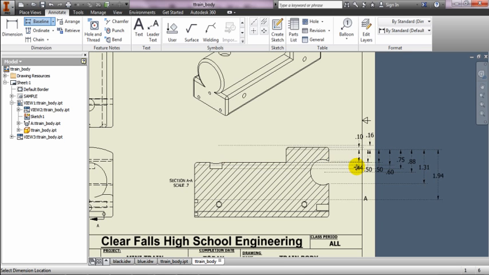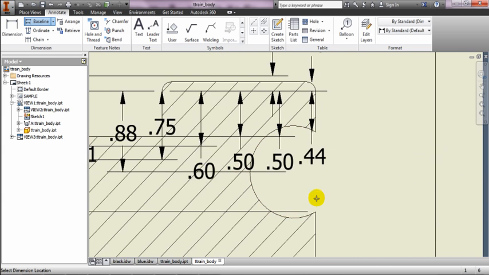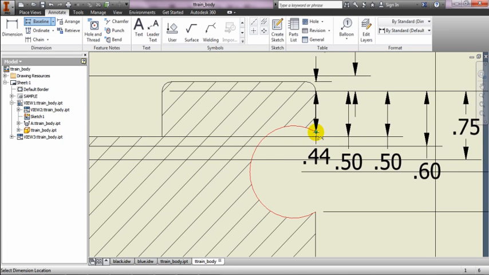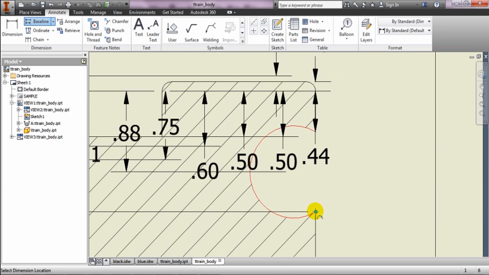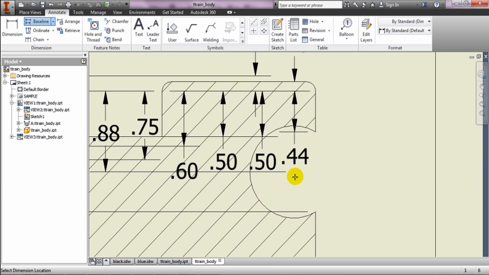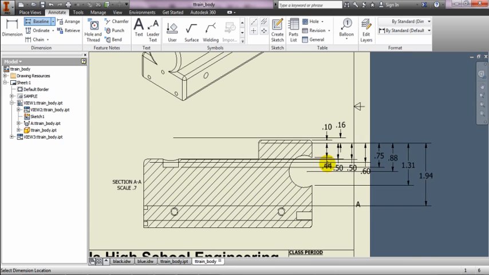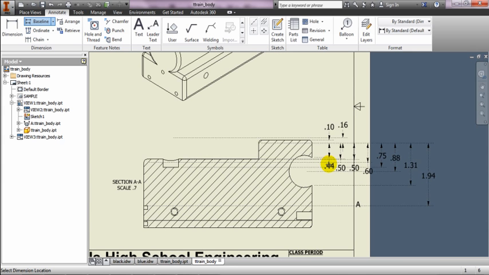So think about it. Going in this direction would be bad, because if you look at this circle right here, this is not the way that we dimension circles. You do not dimension from this corner to this corner. That is not the way that we do it. We do the radius or the diameter, and we do the position of the middle of the circle. So going out in this direction would actually be an incorrect dimensioning style.